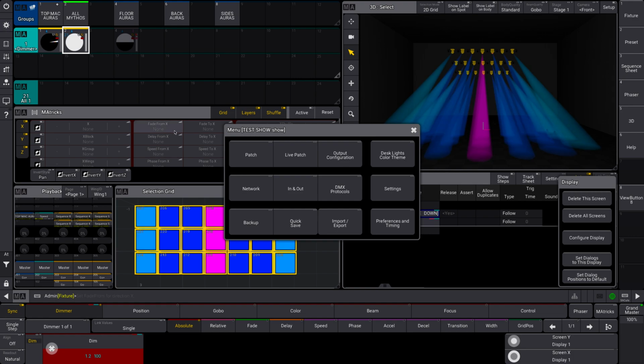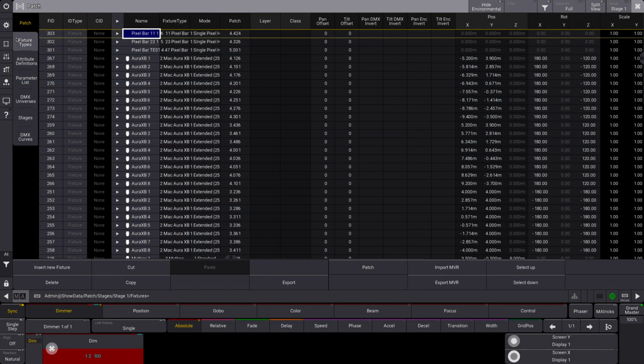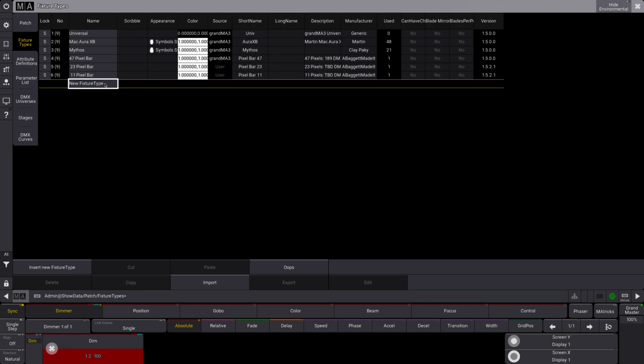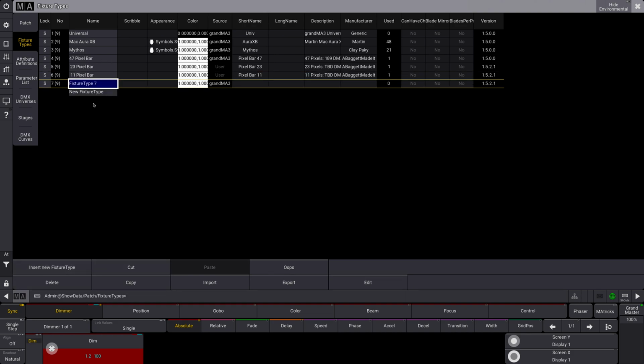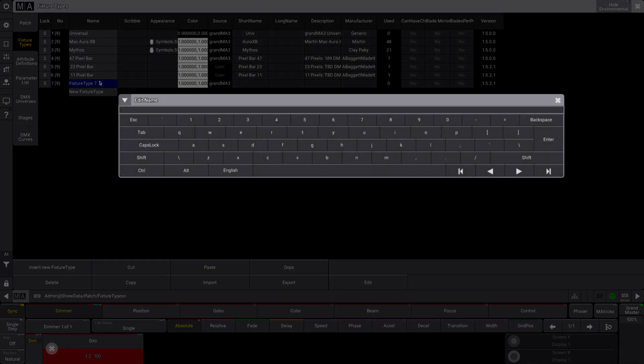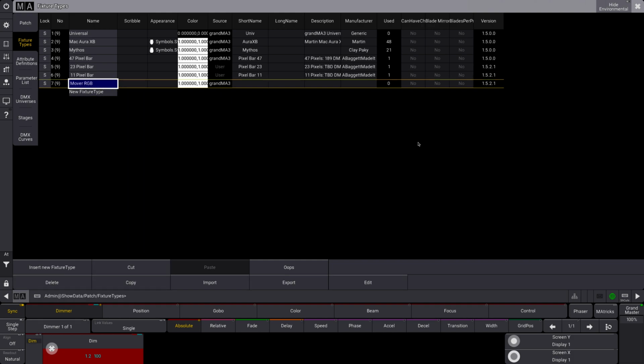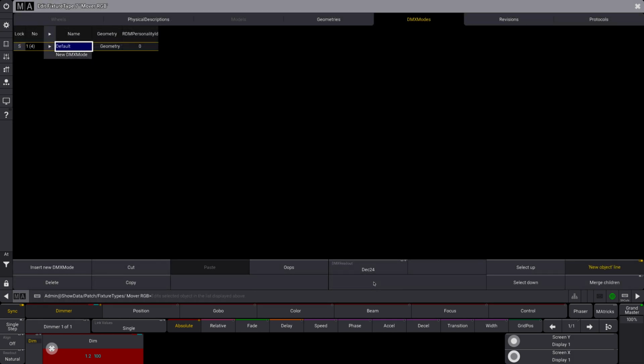So go over here. We're going to go into our patch, going to go to fixture types. I already have a couple of custom fixtures that I've made, but I'm going to insert a new fixture type. I'm going to name this mover RGB. All right, so I have it. I'm now going to hit the edit key. You can see we go into DMX modes.